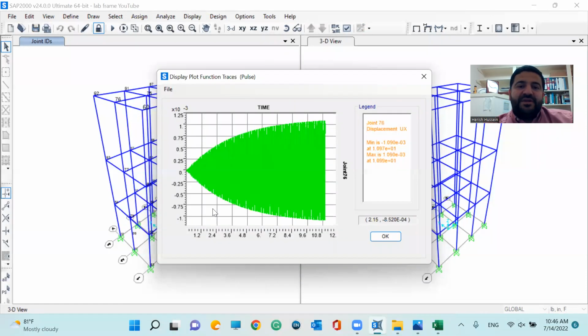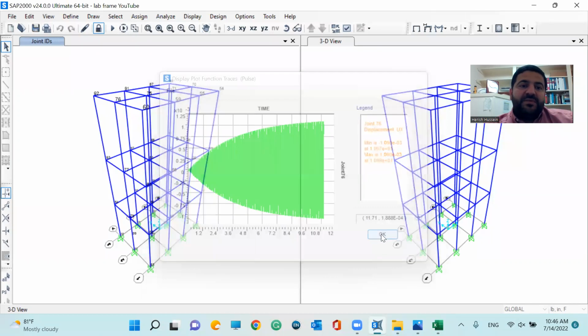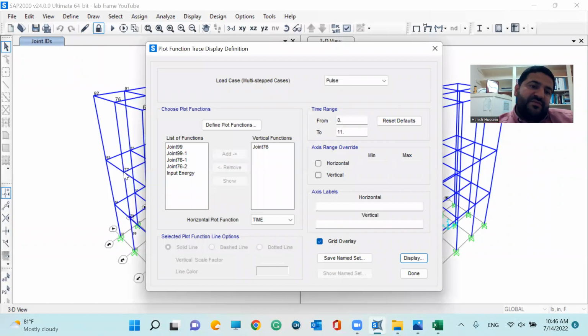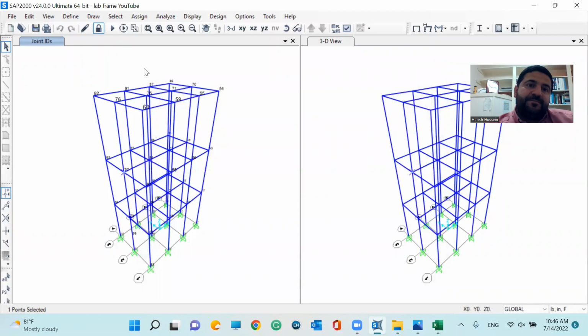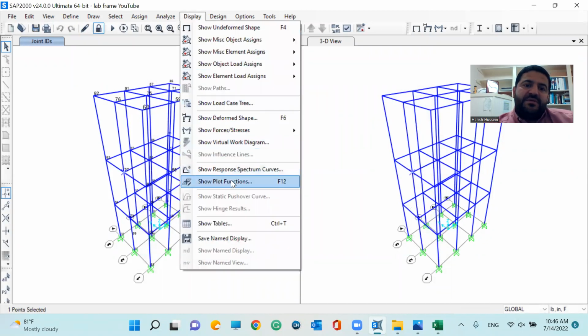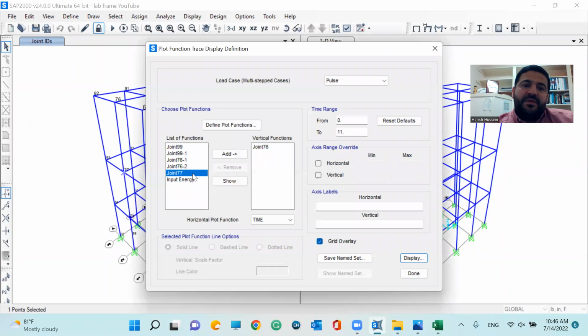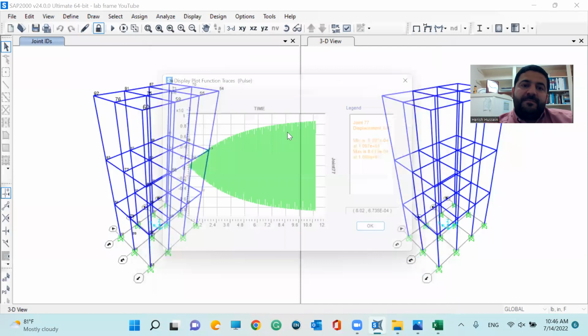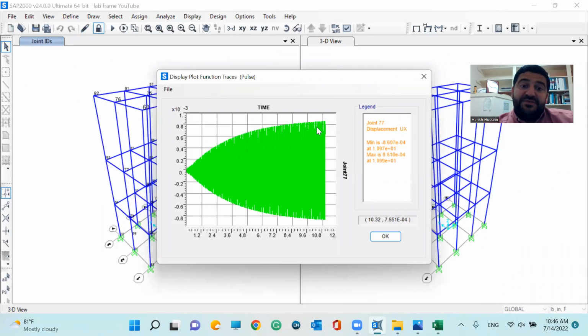Yeah, that is our damping. It's going up, up, up, up. Still needs more time to go straight. That's what will happen eventually. We look at the second floor, joint 77, this here. Let's see what happens here. 77. Stop resonance. So here the resonance, let's look at this baby.